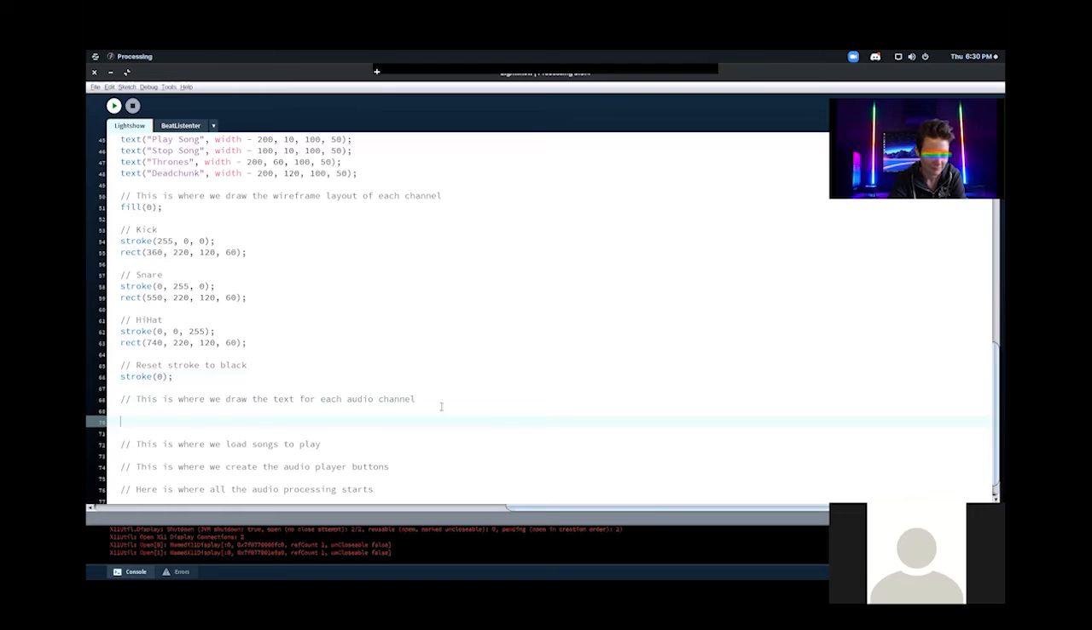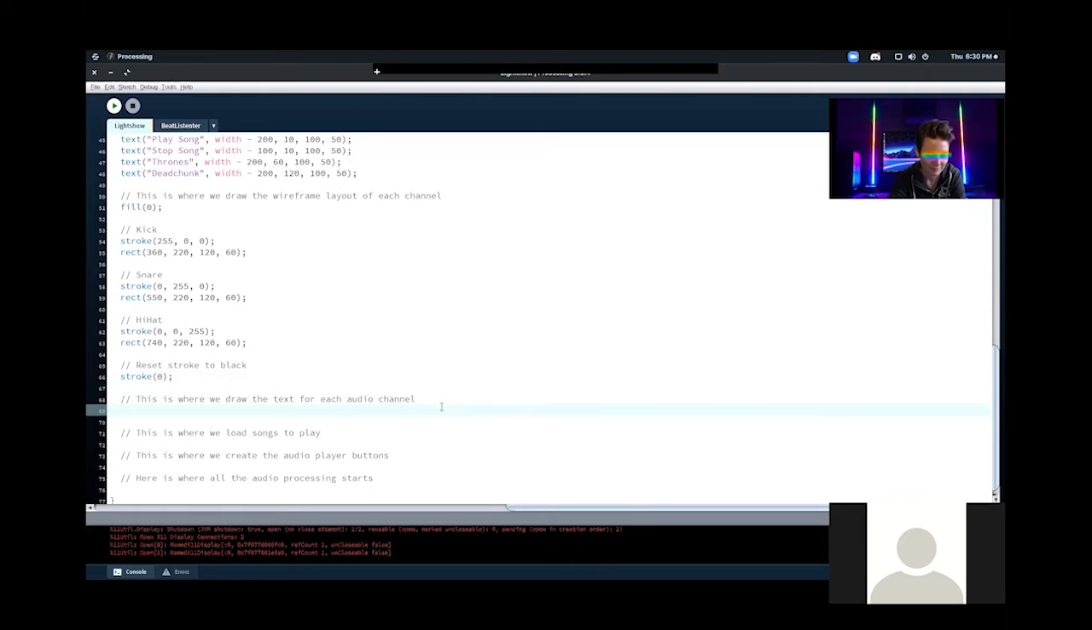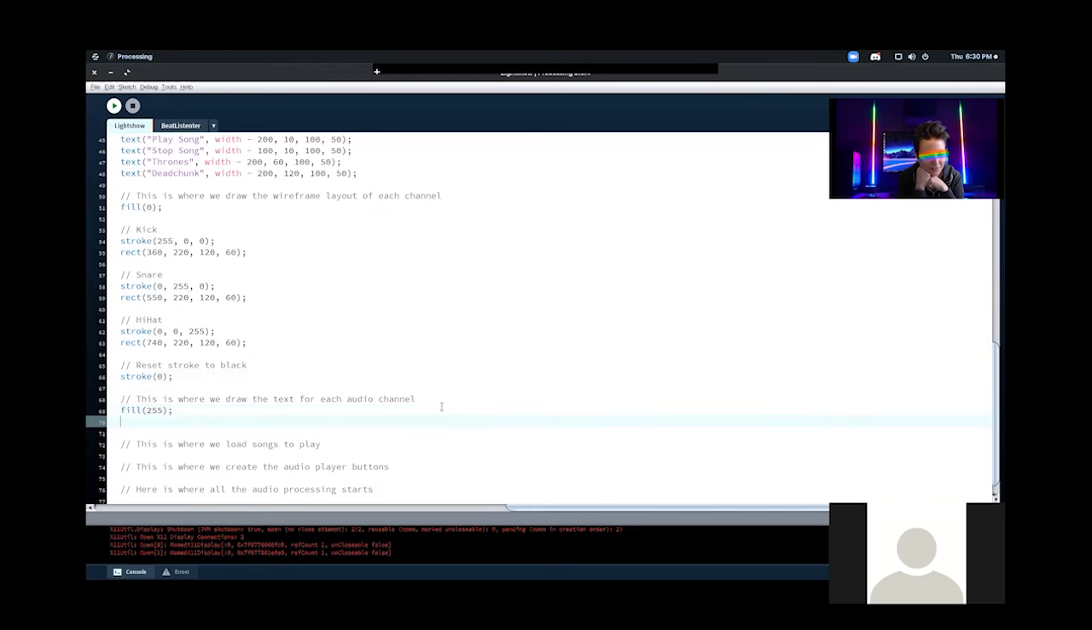So in here, what we'll do is fill, and we'll change this to 255 so it's back to white. I know it's a lot of flipping back and forth, but because we're drawing different colors and whatnot, we pretty much have to set it. And it doesn't take up much processing time whatsoever. No pun intended.